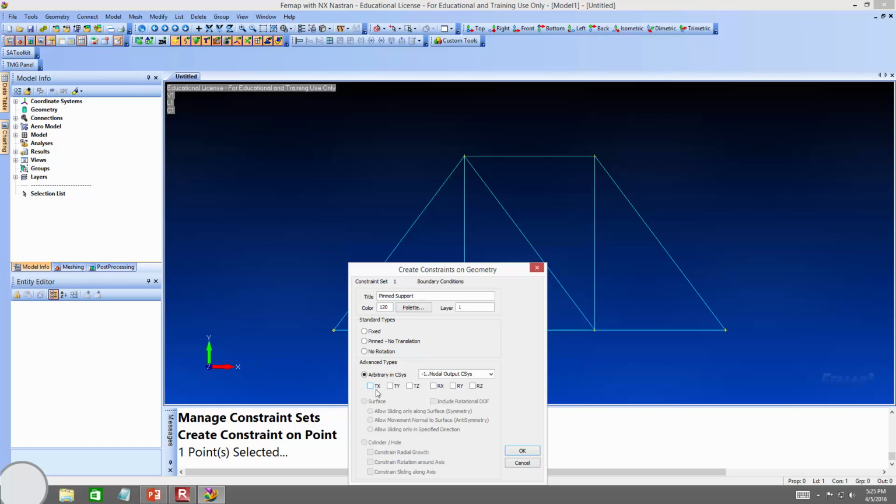Tx and Ty, right? Because for the truss, we only consider translations in the X direction, translations in the Y direction. So these are the only ones that we need to check. Now, before I hit OK, I'll go ahead and check them. Before I hit OK, this is going to sound like a silly question. How many of these are there? 6, okay? Now, hit OK.